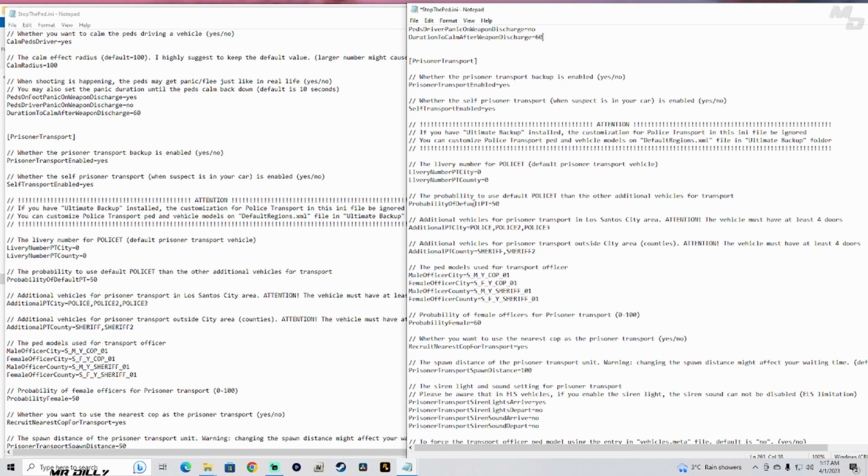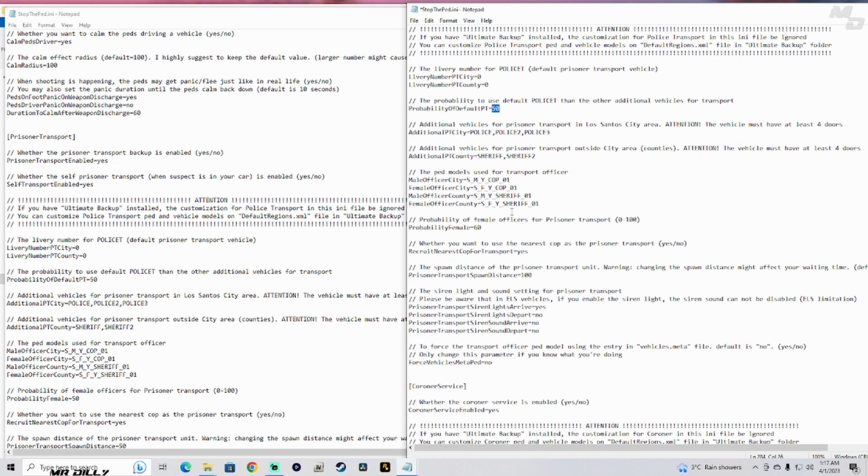The probability to use police transport than the other additional vehicles. So over here, guys, it's the percentage, from 0 to 100, of how likely you are going to be using the actual transport vehicle to transport any prisoners. For example, if you call in for a transport, from 0 to 100 chance, how much chance is it that you are going to get the actual transport vehicle to come and collect the prisoner? So 50% I think is good enough. Don't need to change anything here.